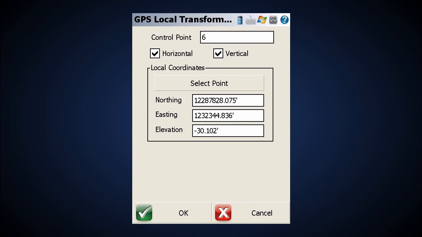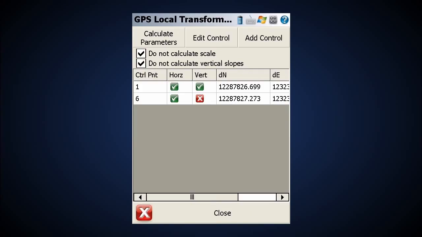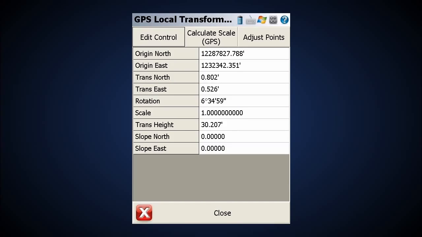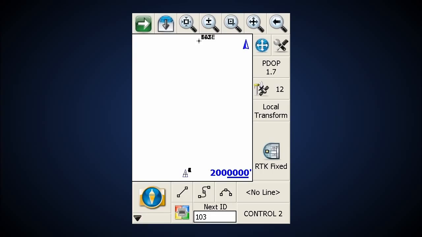It is recommended that you use only one control point as a vertical reference, so for this demonstration we will deselect the vertical checkbox. Select OK, and you will again see the control points list, which will now show both of your control points. Select Calculate Parameters, and NavCom FieldGenius will automatically update the control point parameters. Select Close, and you will be taken to a list of your GPS parameters. From now on, any point that you measure will be calculated using this set of parameters. Select the Close button and return to the Map View screen.